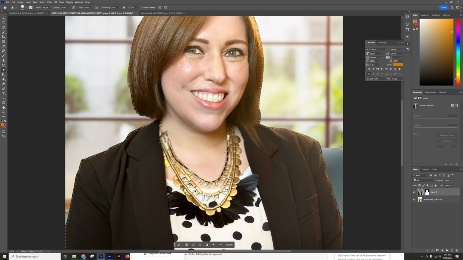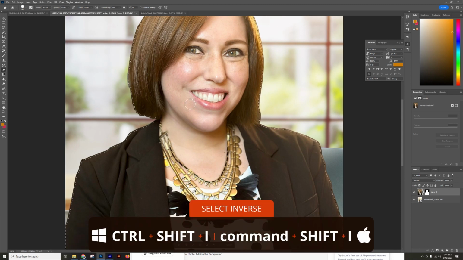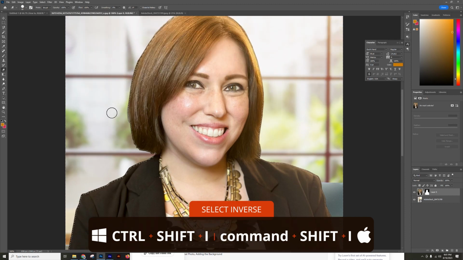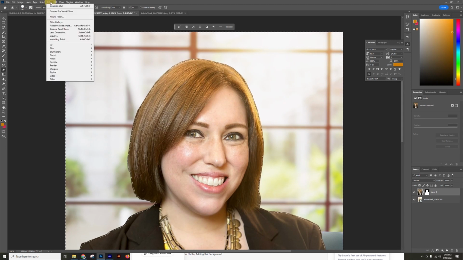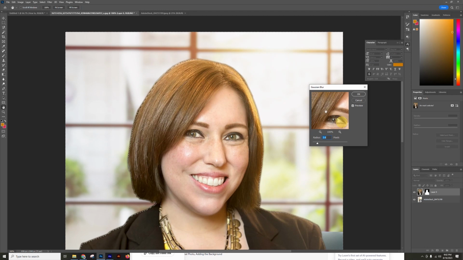Since I control clicked this mask, it's no longer selecting the background, rather the person, so I need to inverse that. I want to select the inverse of this, so I'm going to hit Control Shift I, and now I have the background selected. Now I'm going to go to Filter, go to Blur, and do a Gaussian blur. I'm going to move my little screen so I can see what I'm doing a little bit better.